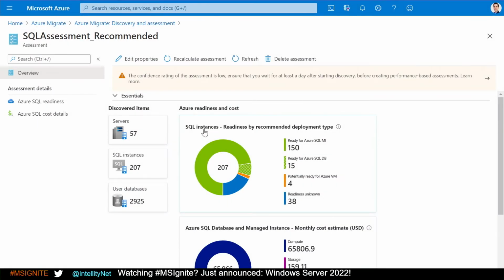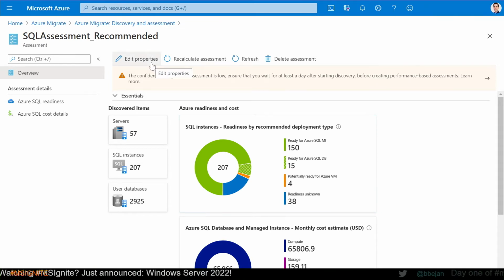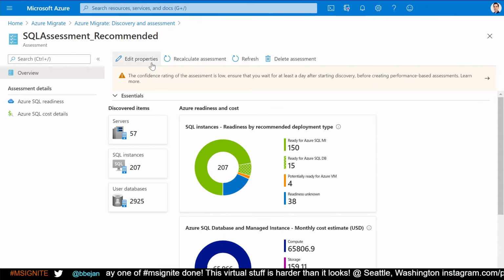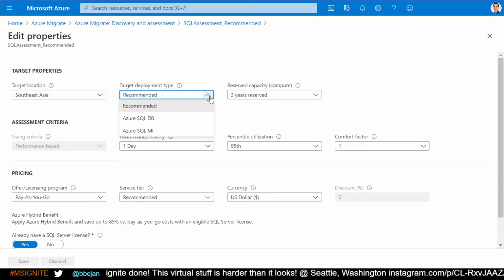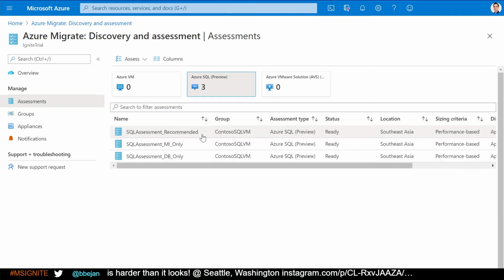You can modify your assessment properties at any time and recalculate the assessment. For example, here I'll edit the properties and I can change the target deployment to Azure SQL MI and recalculate the assessment. Another useful feature is that once you've discovered your servers and have grouped them, there's really no limit to the number of assessments that you can run on the same group. You can then compare the assessments across the different dimensions that were used to create them.